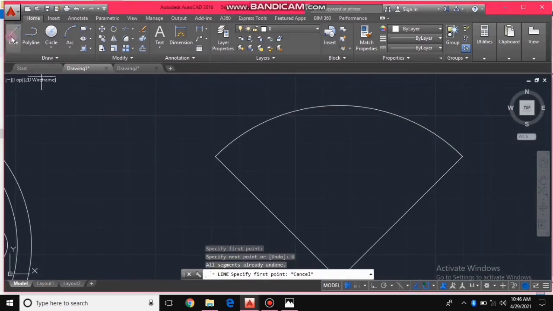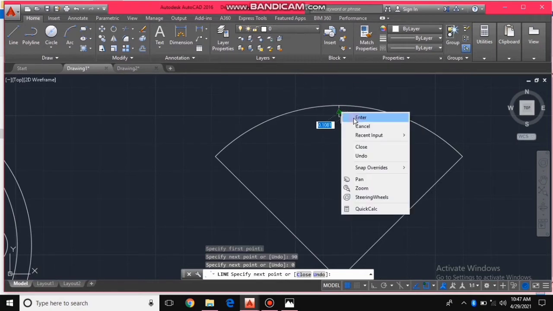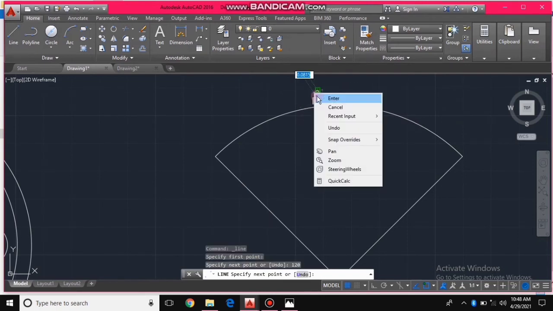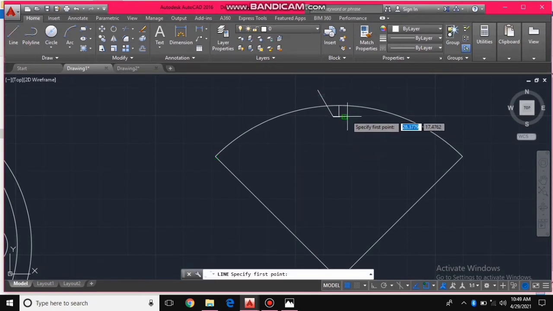So now let's have a line here with a length of 0.2 with a degree of 90, and another line here with a length of 0.1 with a degree of 0, and another line here with a length of 0.1 with a degree of 180. Next is let's draw a line here with a degree of 120, and another line here with a degree of 60.